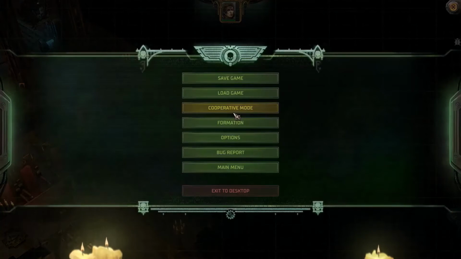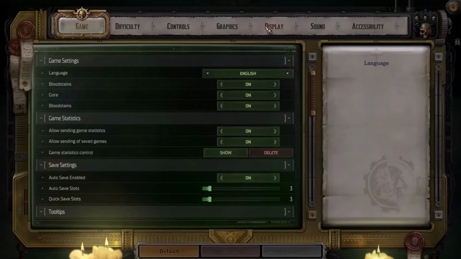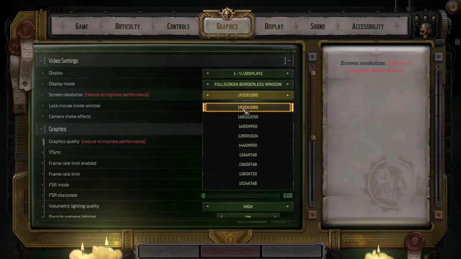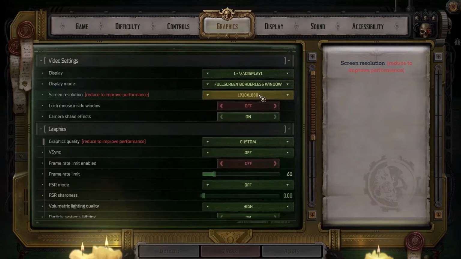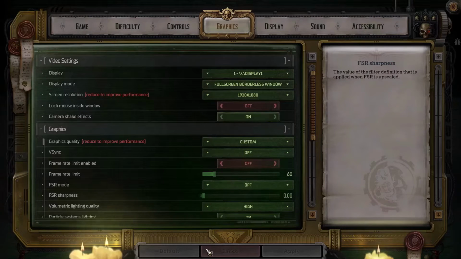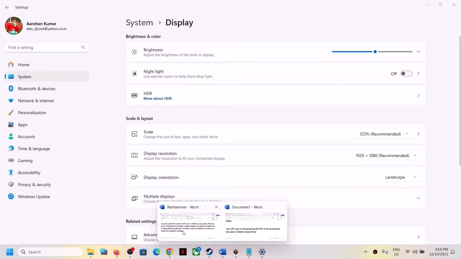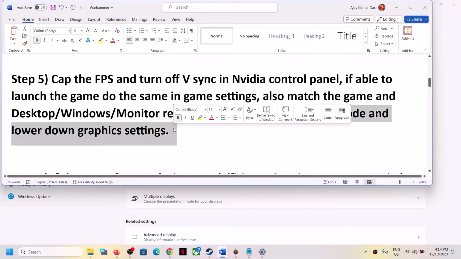Press the escape key, then go to options, and then go to graphics. Over here select the same resolution. In my case in Windows it was 1920 into 1080p, so I will select 1920 into 1080p, and then you can apply the settings and then check the performance. Make sure that your monitor resolution and the game resolution are the same and then check. If that does not work, you can switch to window mode and lower down graphics settings.